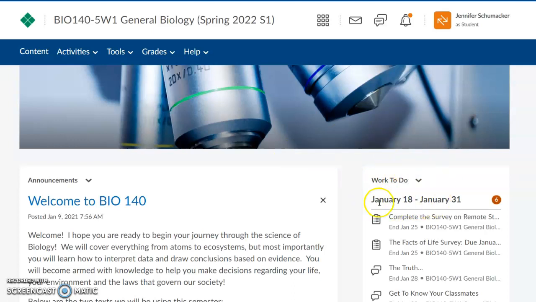Over on the right hand side, you will see a calendar. This usually has all of the assignments that are due, but the best way to view the course and to work through the assignments is to go to the Content tab. Please do not go to the Activities tab and just click on the assignments that are due for the week. You need to work through the course based upon this Content tab.